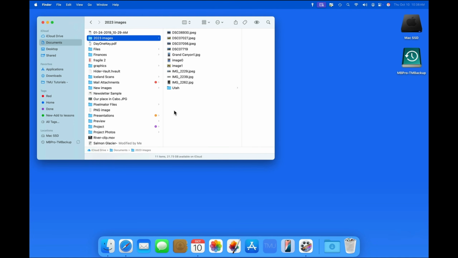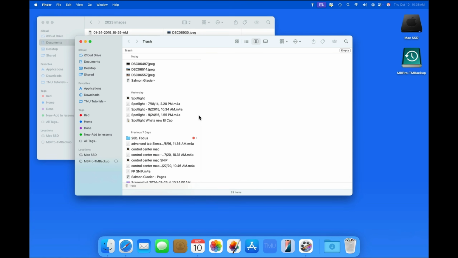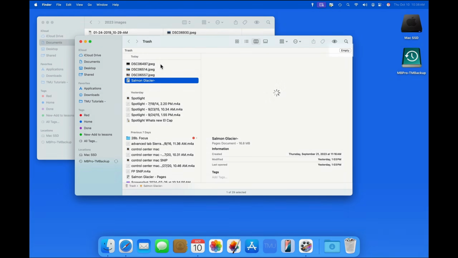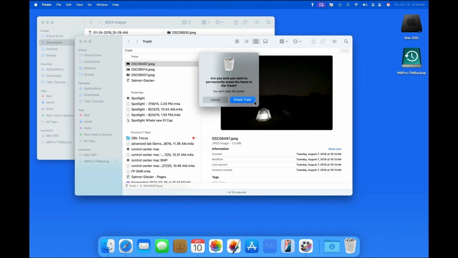When we move items into the trash, they're not deleted immediately from the Mac. The trash actually exists as a folder, which we can open with a click on it in the dock. That displays the contents of the trash. Here in the upper right, we have an Empty button. Click this and all the items in the trash will be permanently deleted if we approve it in this warning.